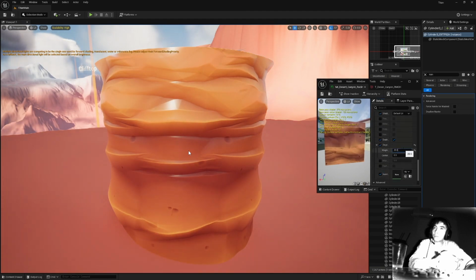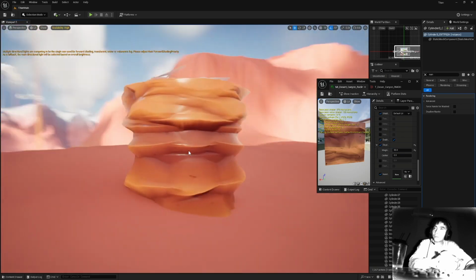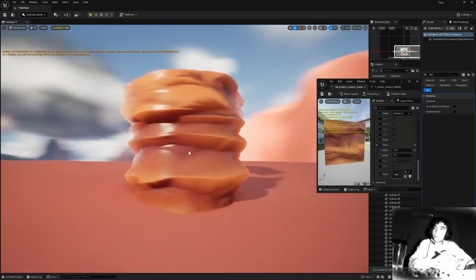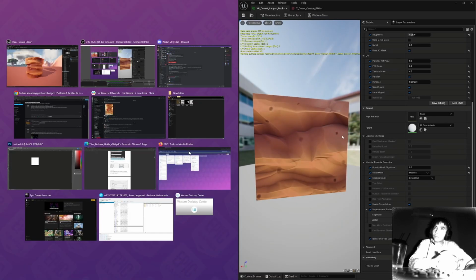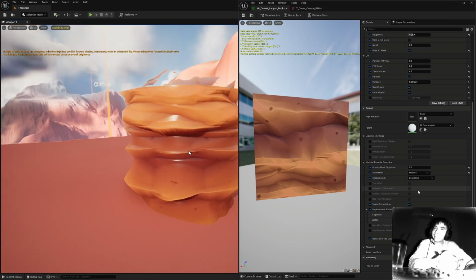Now we can go in and we can change that value. So let's increase it just so you can really see it. And that's going to give us some really heavy displacement of that actual surface. But it does give us the absolute best final view of that final asset.